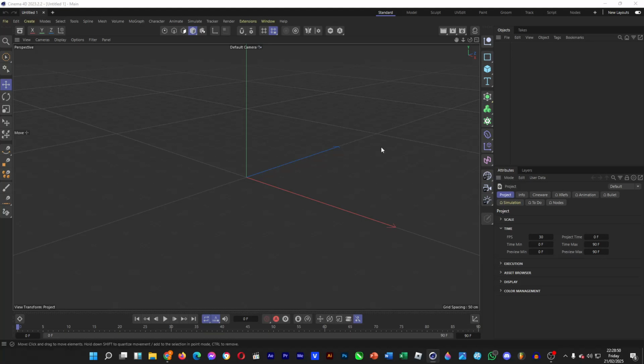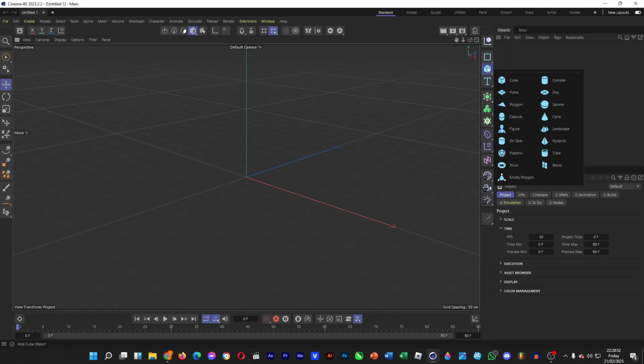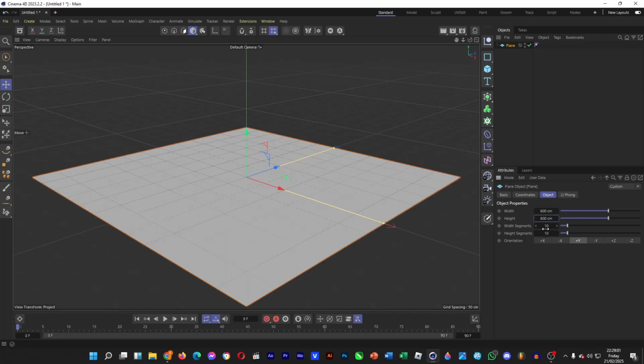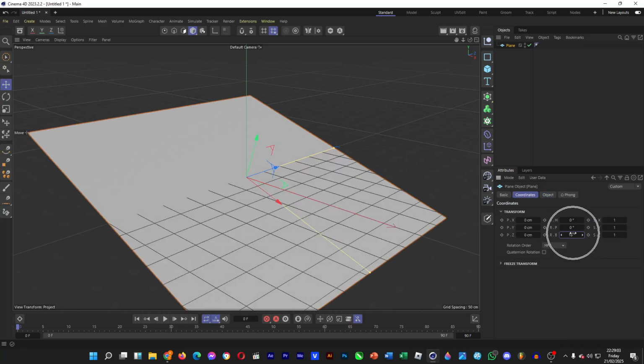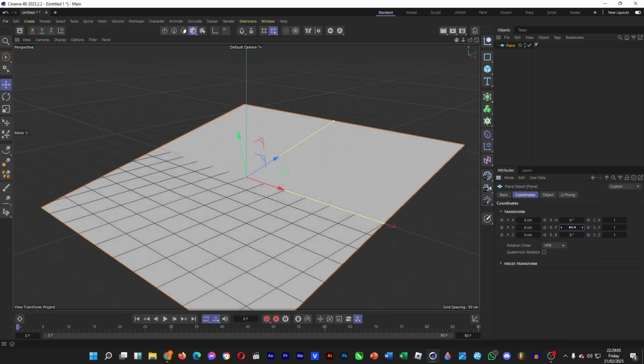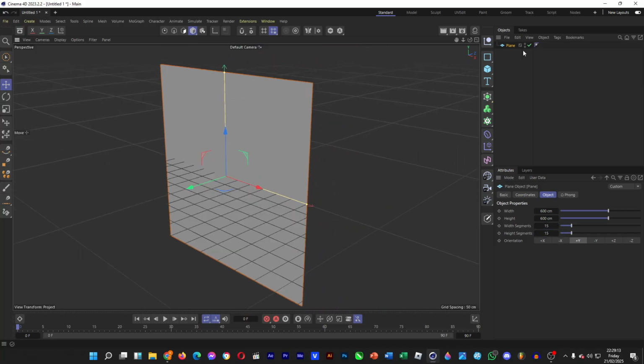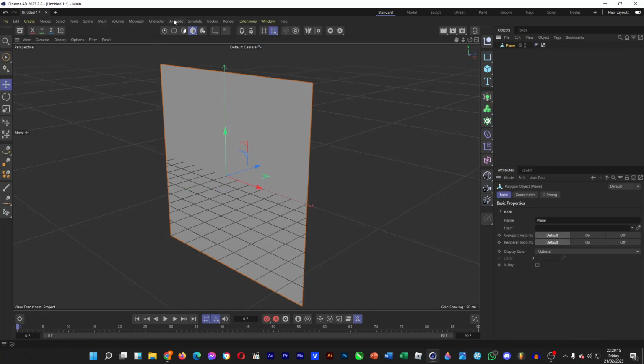Let's say we create the stair first. Hold the left click button, head over to plane, and then set the width and the height to, let's say, 600 centimeters, just like so. And then we're going to rotate it 90 degrees, just like this. Set the segments to, let's say, 15, just like this. And then when we're done, right click, connect objects and delete, and then head over to the polygon mode.